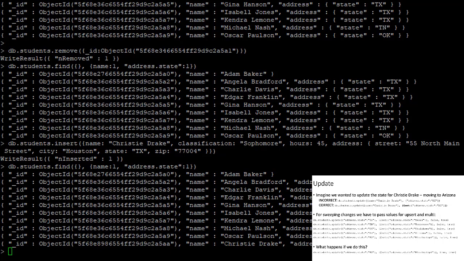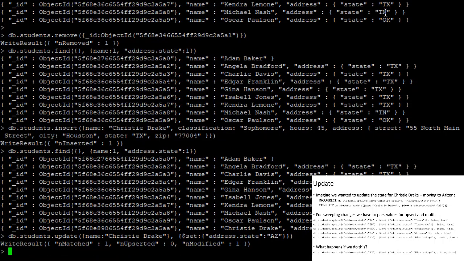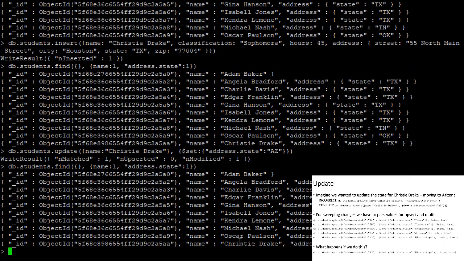And if we want to keep the Christy Drake document intact and only change the value of the state attribute, what we have to do in our update statement is put $set in front of the object that's describing the update we want to make. So now when we do this, we see number matched is 1, number modified 1. When we run this, we still have Christy Drake, except now she has a value of Arizona for state.